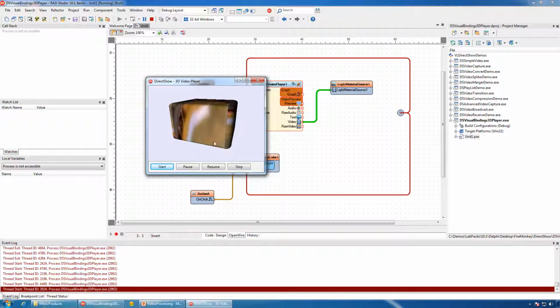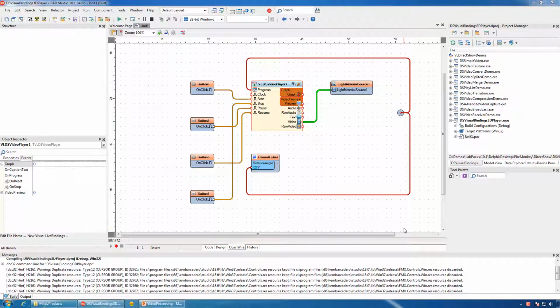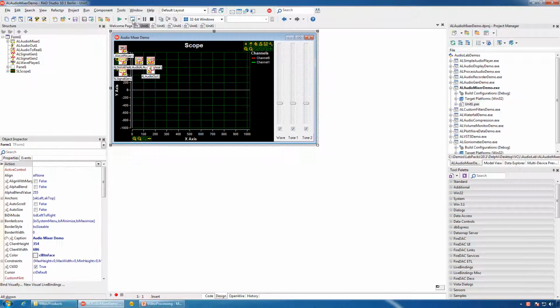You can see that you can create quite complex applications using VideoLab combined with OpenWire visual live bindings. VideoLab has many more component features and demos, but I will let you explore them on your own.